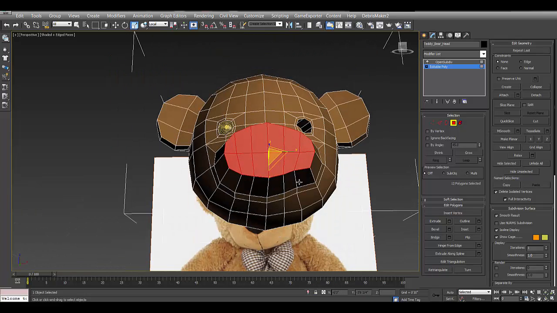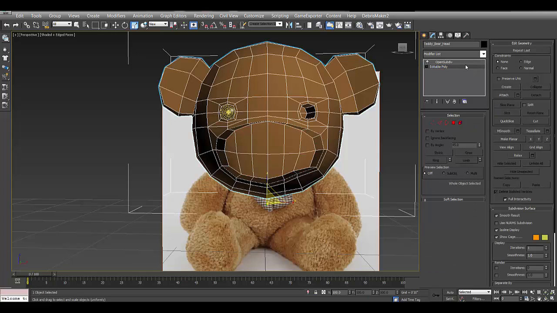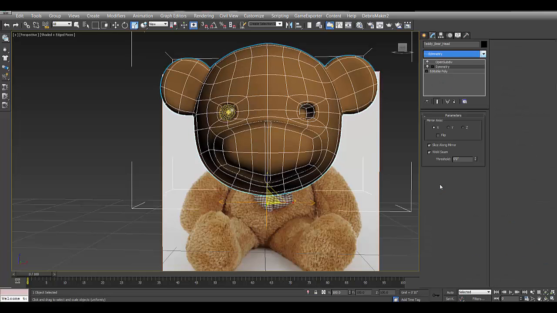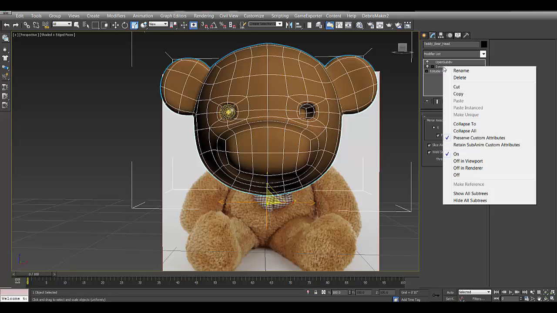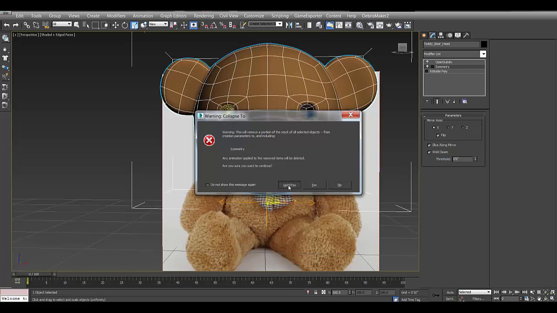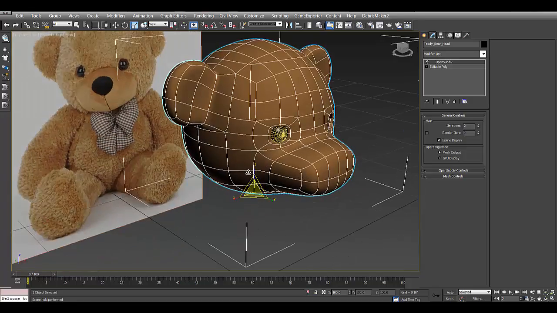And because I missed some edges on this side over here, I'm going to deselect polygon, and I'm going to add the symmetry modifier again now. And I'm going to flip this to make sure it's copying from this side. And then I can collapse this again. So I'll right click and collapse to. Click hold yes. And you can see how this looks with open subdivision.